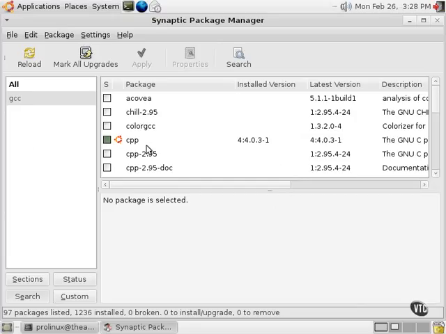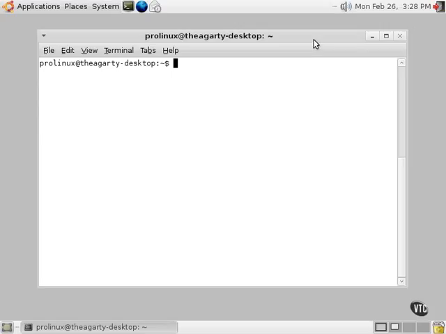Now, all we have to do is look at the installed version and the latest version. And they match, so we're up to date. We have everything that we need to do C++, or in our case, just simple C programming. So I don't even have to checkmark this or do anything with it. If I did checkmark this and click apply, I could install or upgrade the GNU C compiler or the C++ compiler and get a fresh version. Could close the package manager, and that's all there is to it.